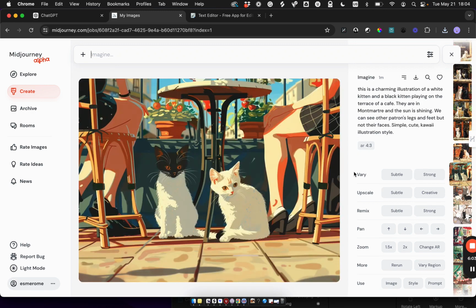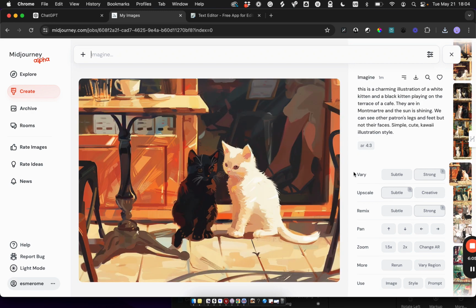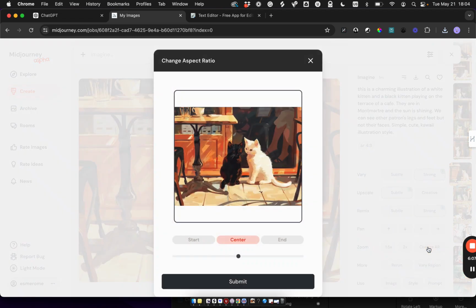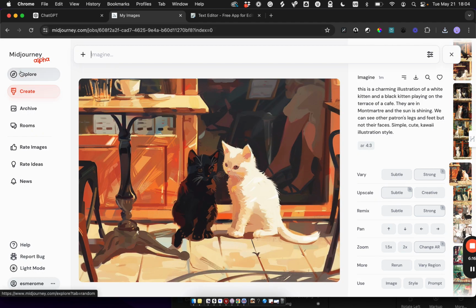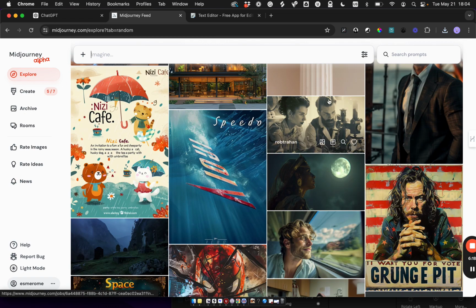And let's see. And then you can also change the aspect ratio. Yeah, that's alright. That's interesting. Okay. Let's do a little bit more exploration as well.